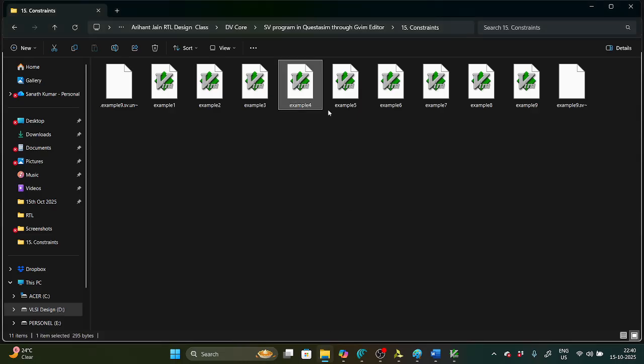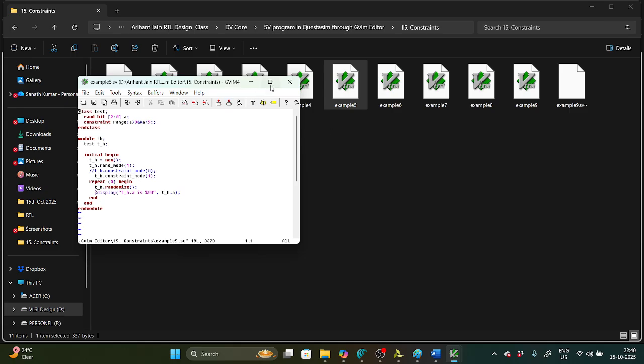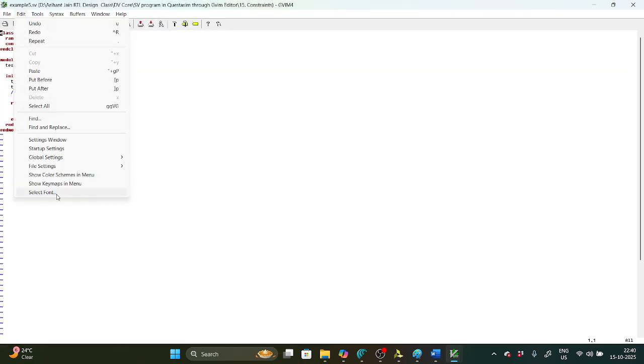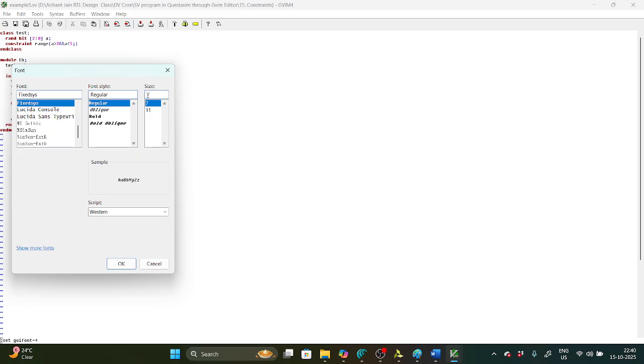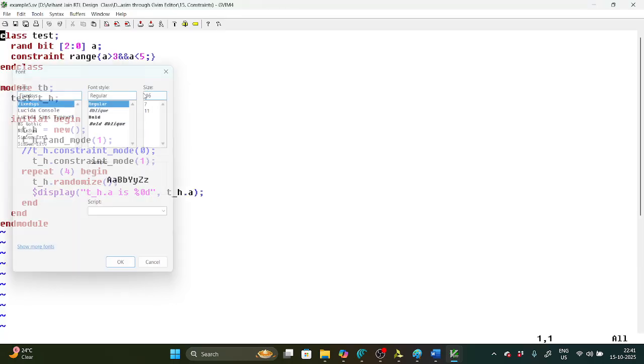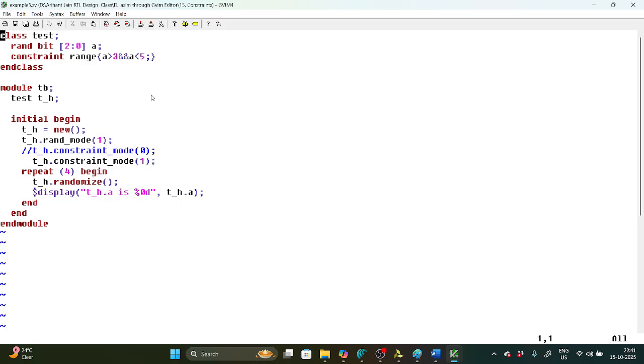We already saw example 4, so now example 5 we'll see. I'm increasing the font size. See here, first class test, and this is the property rand bit [2:0] a, and constraint range: a is greater than 3 and a is less than 5, end class. So I want a between 3 and 5, it should execute.